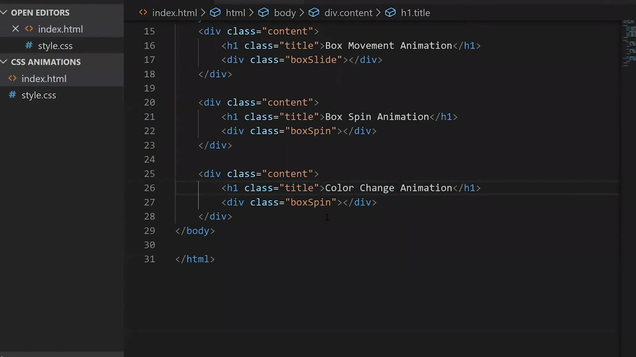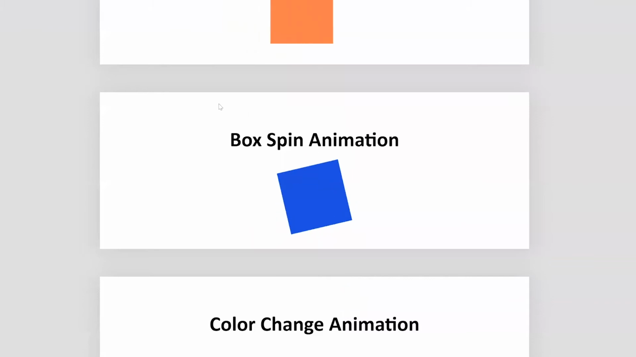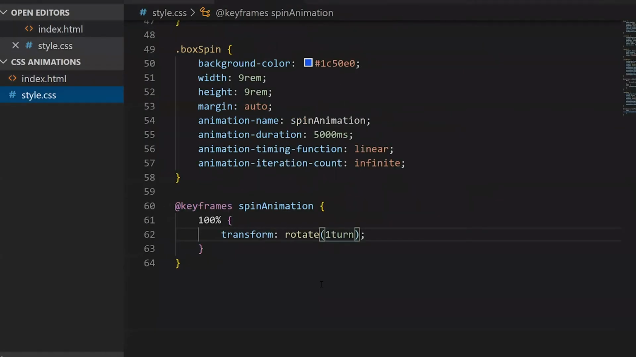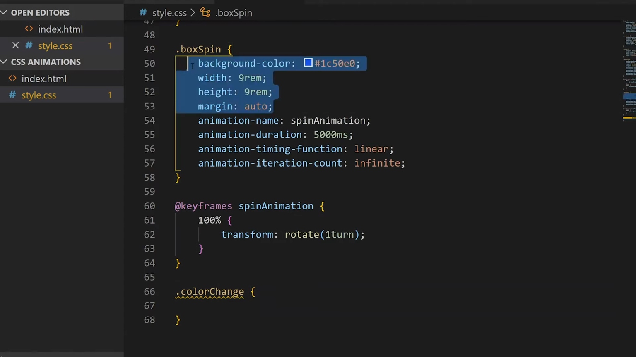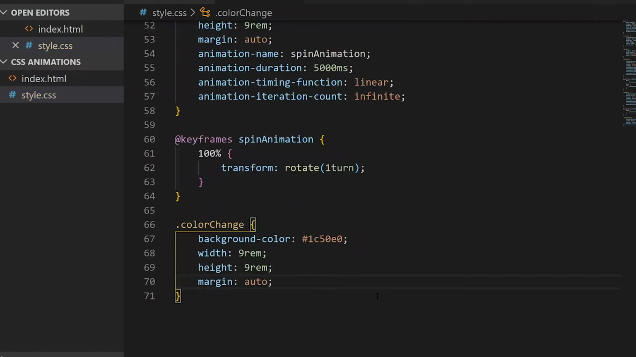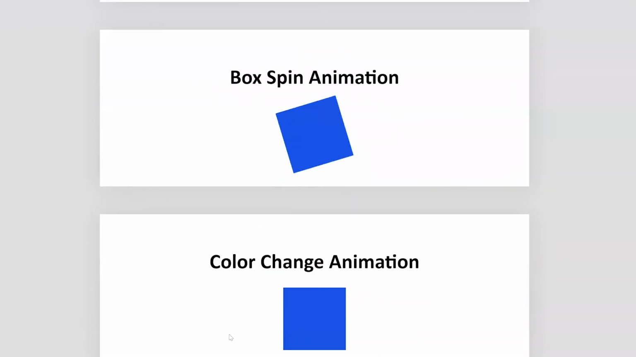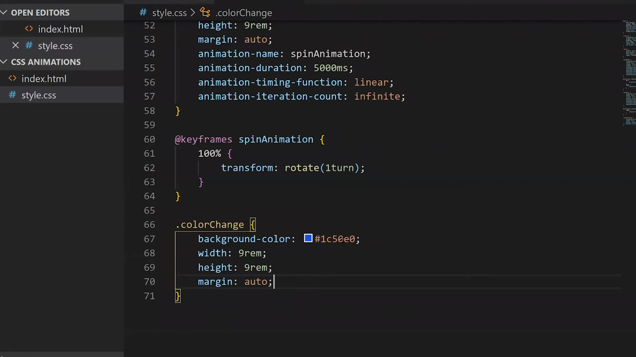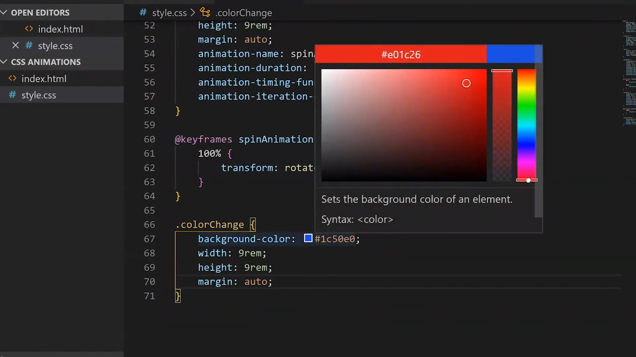Color change animation. And we're going to be making a circle this time. So name this also color change. So it should be another one underneath. And for this one, let's name it color change. And these also will be the same, so I'm not going to be changing these. So if we look back, it's another duplicate of what we have. We'll change the color to, let's say, red this time.